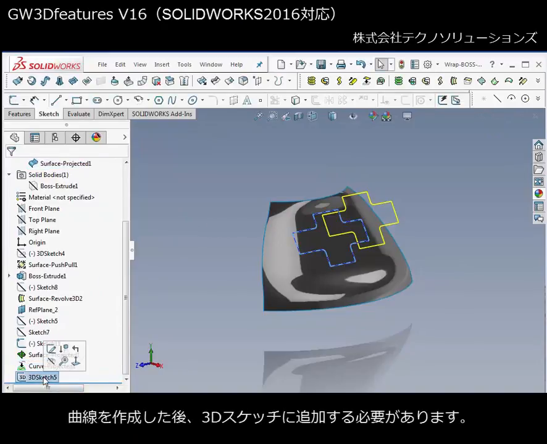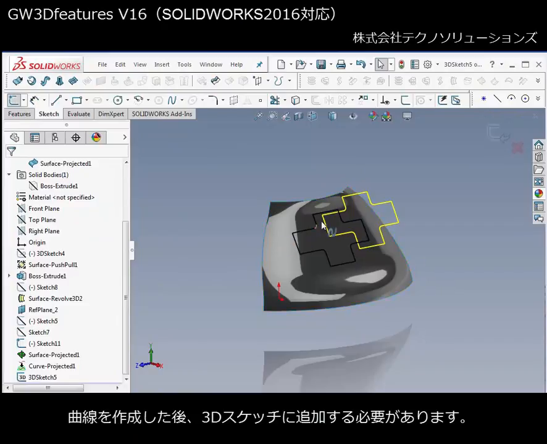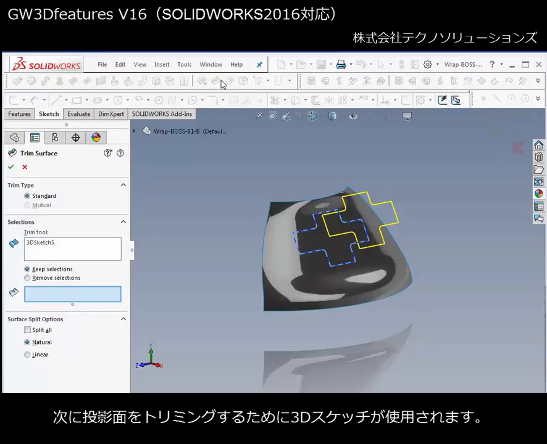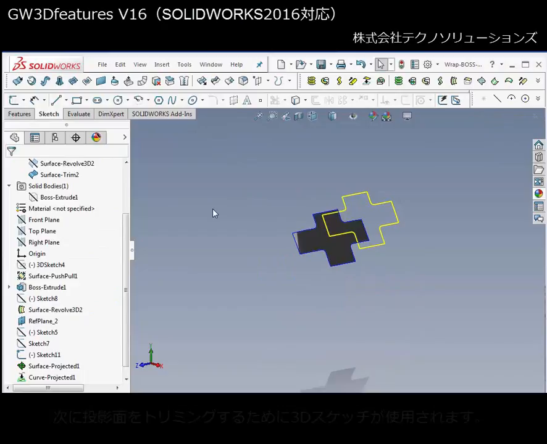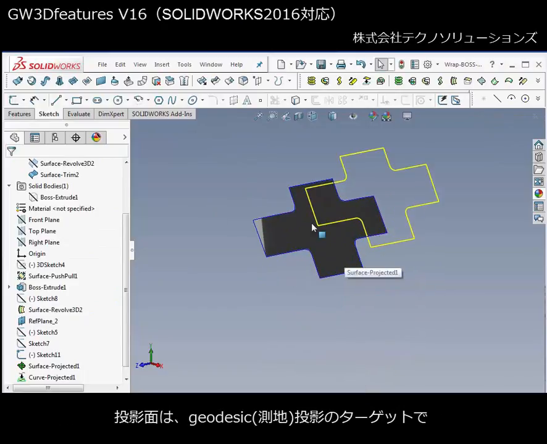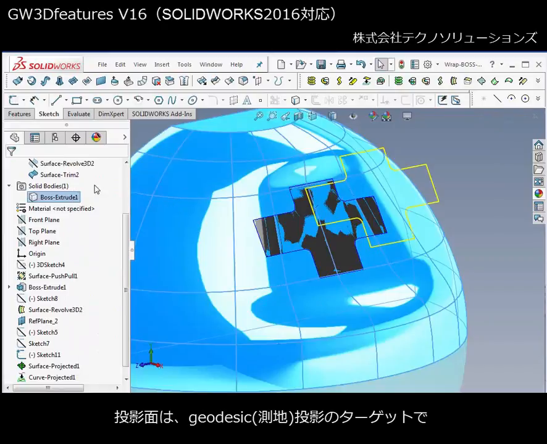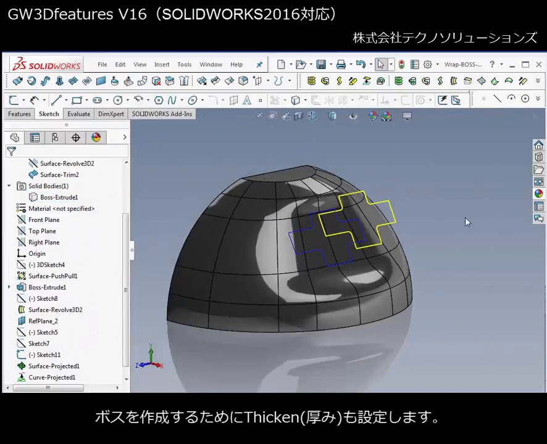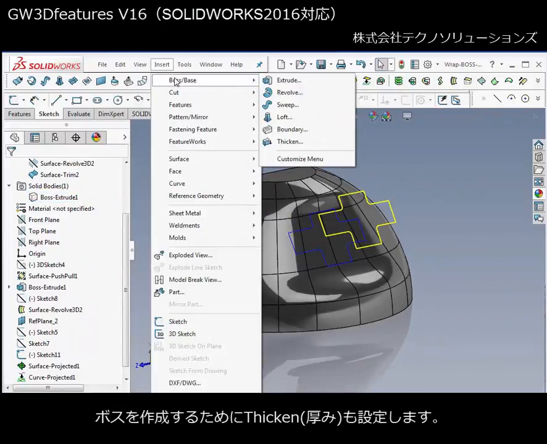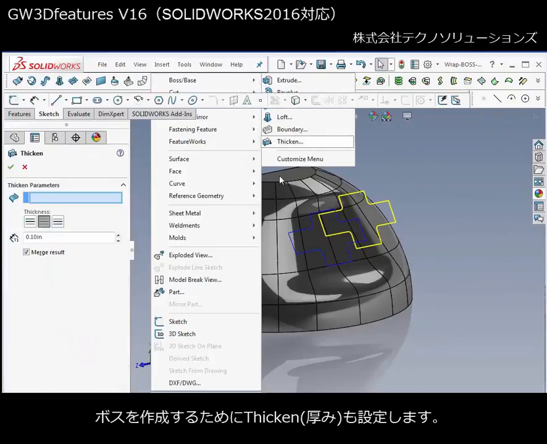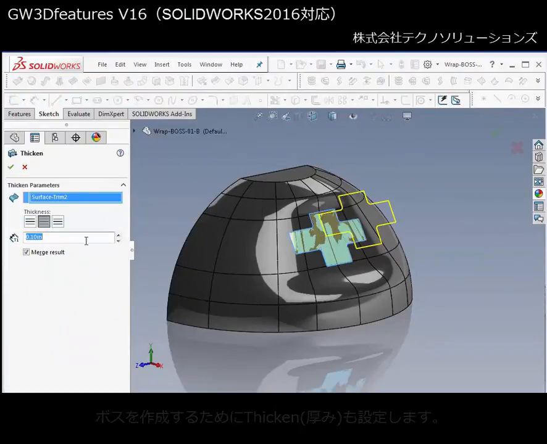Once we have created the curves, we then have to add them to a 3D sketch. The 3D sketch is then used to trim the projected surface. So the projected surface was both the target of the geodesic projection and is then trimmed, and it itself is used to thicken to create the boss.